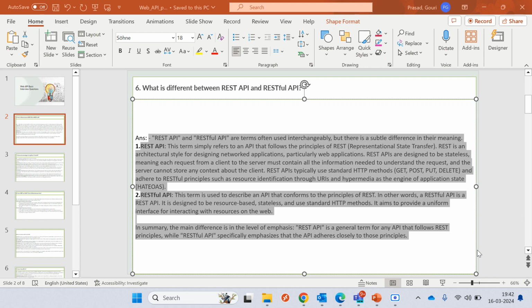It is designed to be resource-based, stateless, and use standard HTTP methods. It aims to provide a uniform interface for interacting with resources on the web. In summary, the main difference is in the level of emphasis. REST API is a general term for any API that follows REST principles, while RESTful API specifically emphasizes that the API adheres closely to those principles.